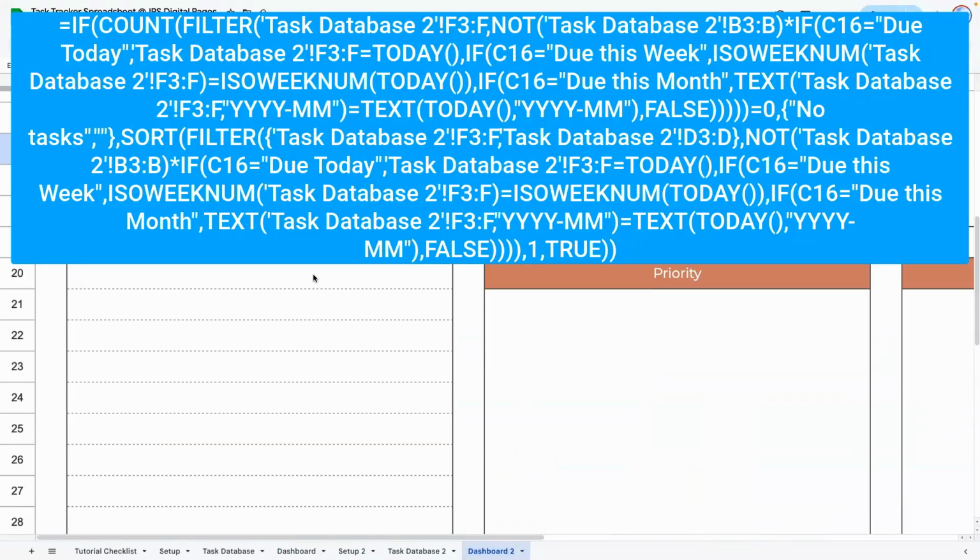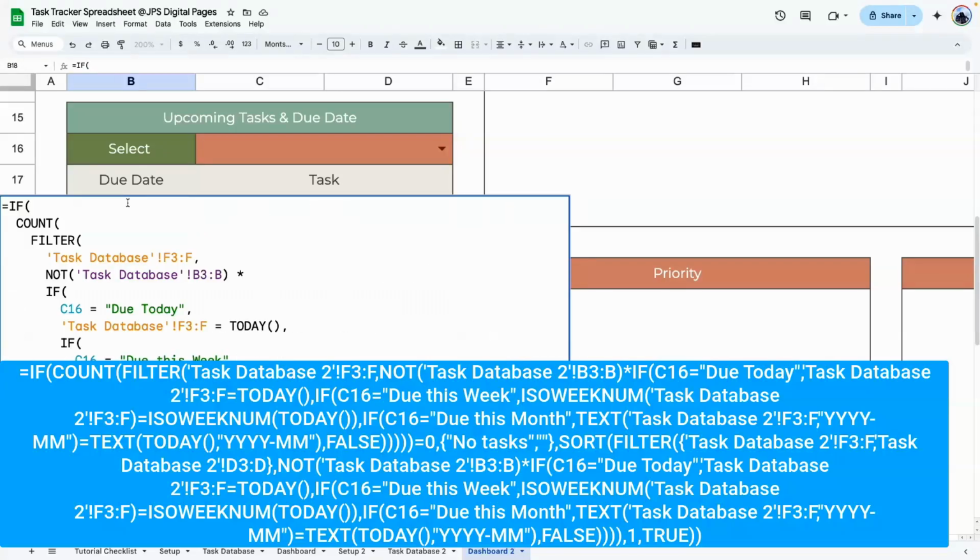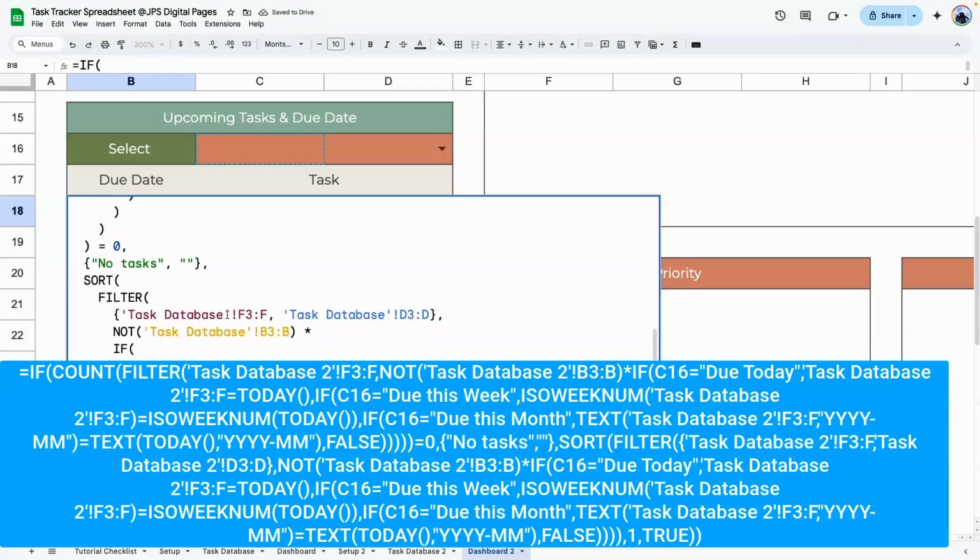All right, so we're going to select this formula. Let's go back here and we're going to paste it right here. Enter. So everywhere I have task database, I'll just change it to task database 2. All right, and scroll down, and change these guys as well to task database 2. So it appears in a few areas. Just make sure you don't miss any of them.